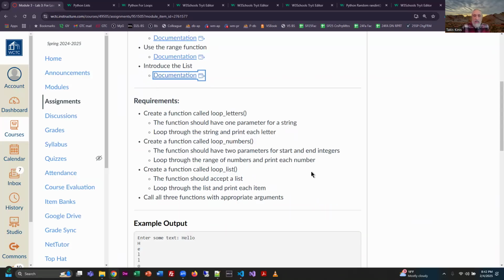Right. Here's what we have to do for this program. It says create a function called loop letters. The function should have one parameter for a string, right? So we're sending in a string, loop through the string and print each letter, right? Next one is create a function called loop numbers, should have two parameters for start and end, loop through the range of numbers. So we're setting up kind of like the bottom and the top thing again. So kind of following that pattern. And then we'll do a function called loop list that should accept a list as a parameter. So you can take a list and move it around as a parameter. And then loop through the list and print each item. Call all three functions with appropriate arguments.